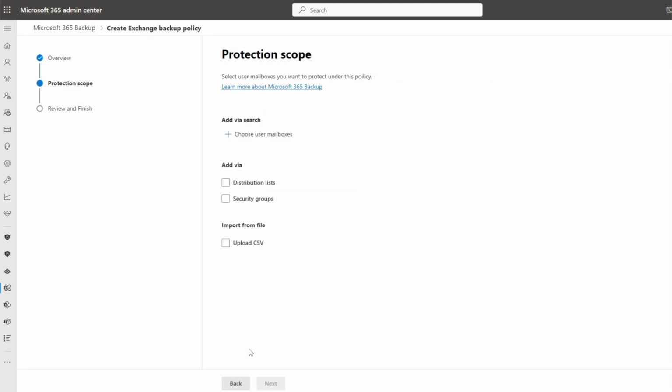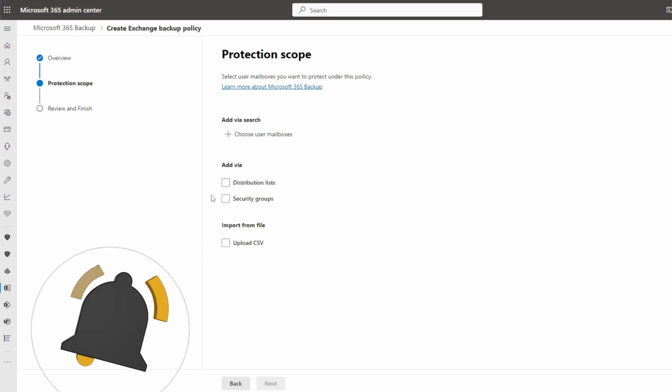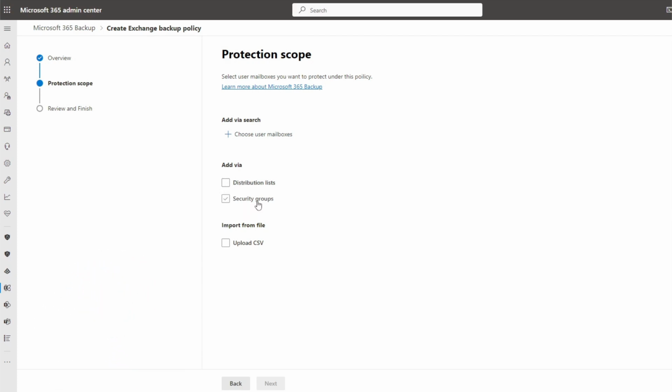Again, we have different methods just like SharePoint Online to define the mailboxes that should be put in scope for the backup. We have add via search, where we can manually search for mailboxes. We have add via distribution lists and security groups, where we can add a group of mailboxes depending on their membership to one of those items. And again, we have the import from file, where we can upload a group of mailboxes from a CSV.